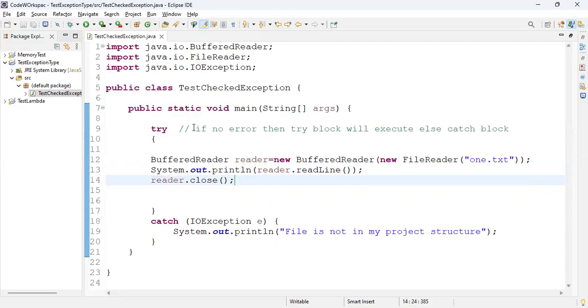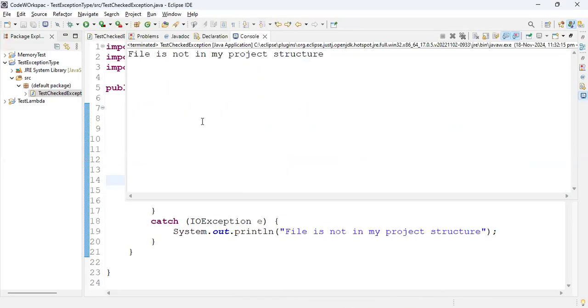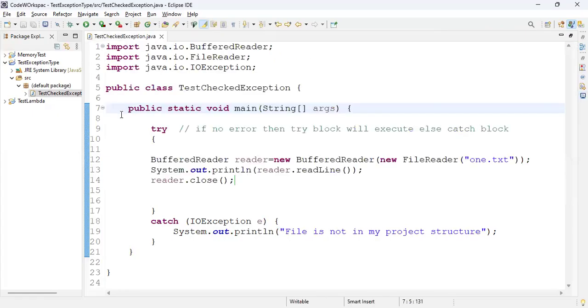Looks good. Now we are going to run this code. Right click, run as Java application. And you can see the file is not in my project structure. We don't have that file. Okay, so this is the example of a checked exception.